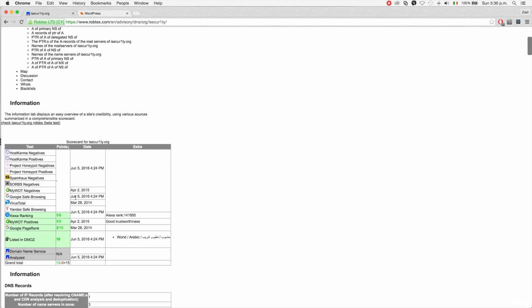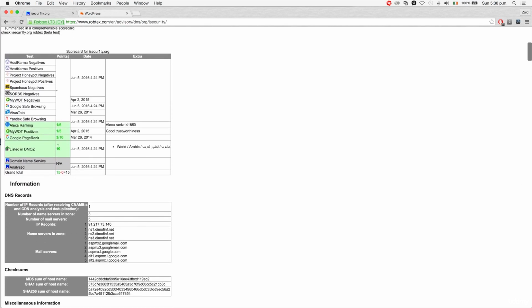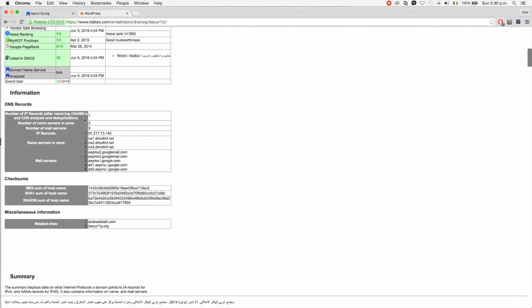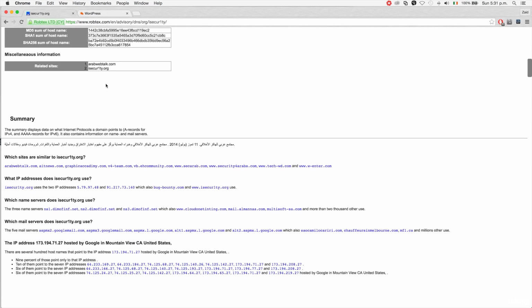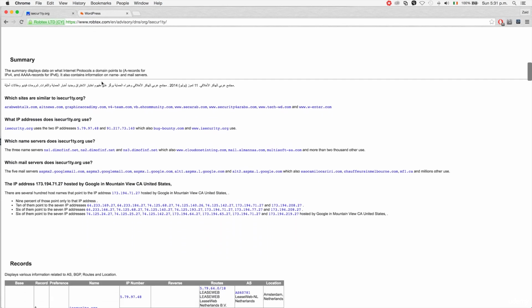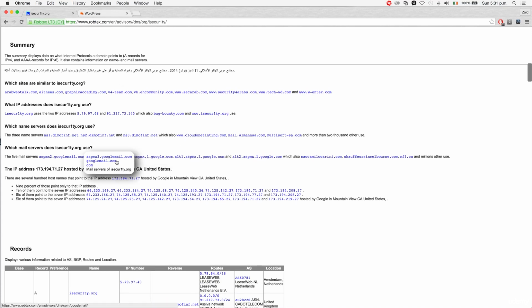First of all, you can get information about the website, about how well it's doing, here on the Alexa ranking and all that. You can see the DNS records, so we can see the name servers that are being used. We can see some related websites here. You can see a summary and description of the website. We can see the mail servers here, the name servers, and the IP address.